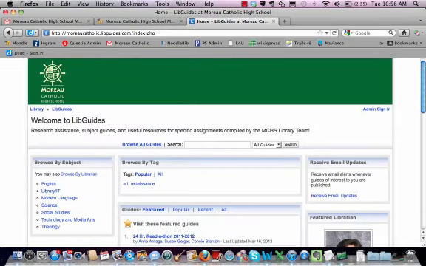So I think that you'll be using LibGuides a lot in the coming years. Know that they are most heavily used in college, so this is a great way to prepare you for your college experience. And this was brought to you by the library team.